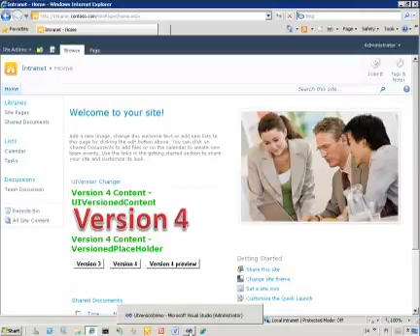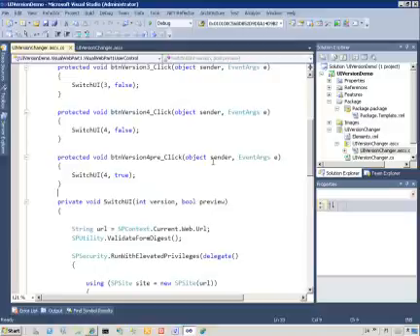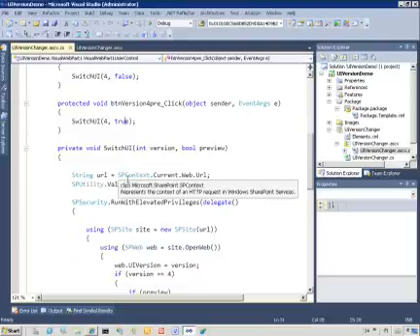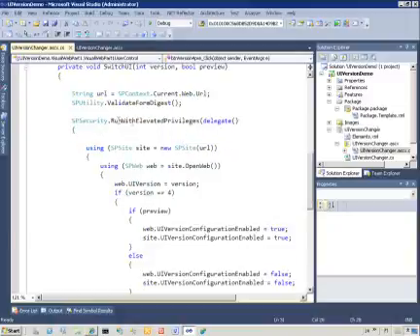I already mentioned that we are updating the UI version of the particular SPWeb object. And based on the button we are clicking, we are switching the UI version either to 3 or 4, and then we have the special case for the preview mode. Basically, we are using the SwitchUI function, and in here we are accessing the particular web. We're using elevated privileges, just in case we don't have proper access rights to switch the UI version.